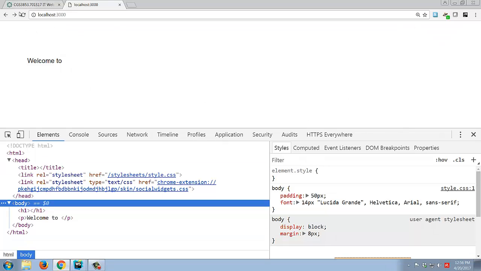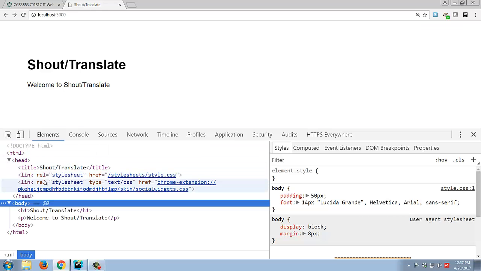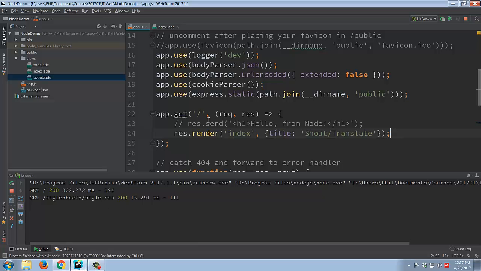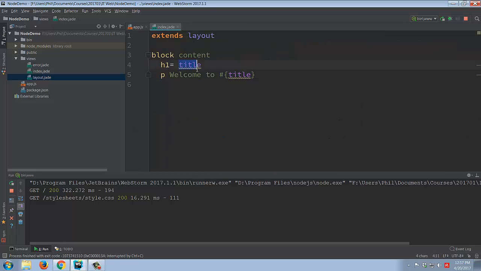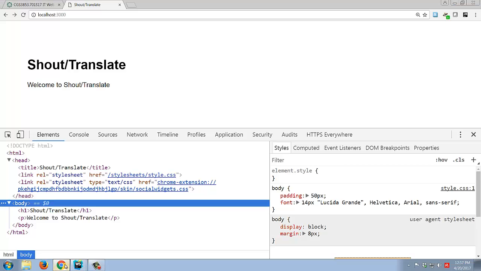Let me go ahead and rerun that, and come back over here and do a reload. Notice there's my title. It actually was inserted into the title part, and it's also inserted directly into the H1. Again, let's take a look at the template. H1 title, we get "welcome to" title, and in layout it's also making use of title there. So there are three uses of the title. Many uses of that.